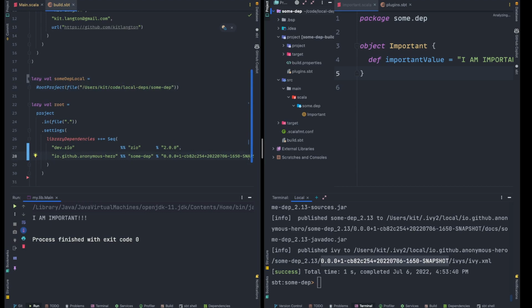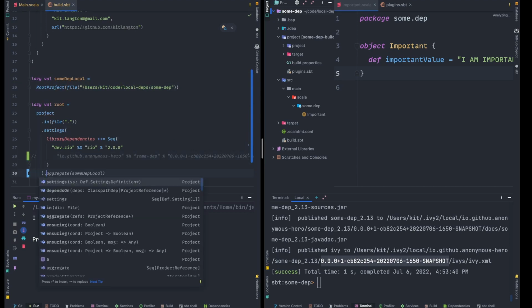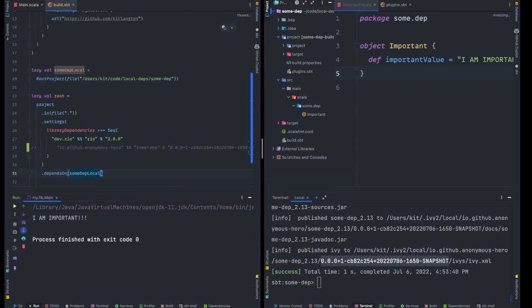What I'm going to do is just comment out this publish local dependency and instead add dependsOn sumDepLocal. So this is just like another project definition in the same build.sbt file. Now I'm going to reload and let's see what happens.